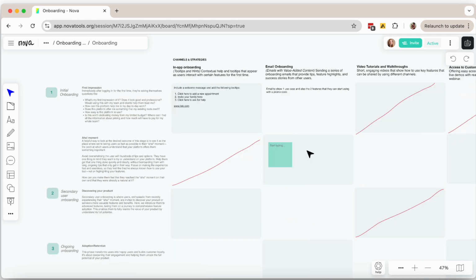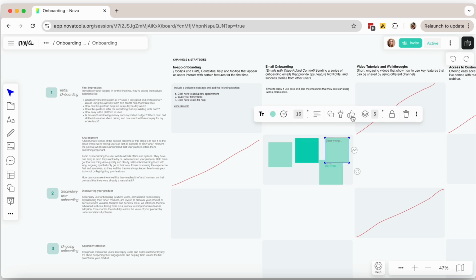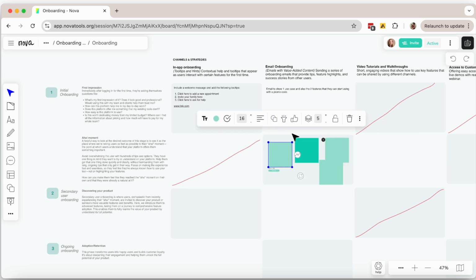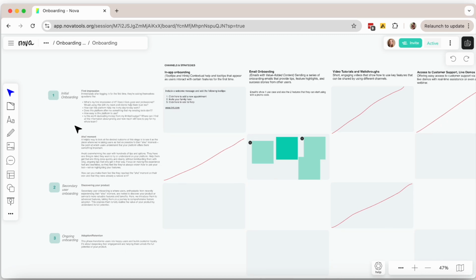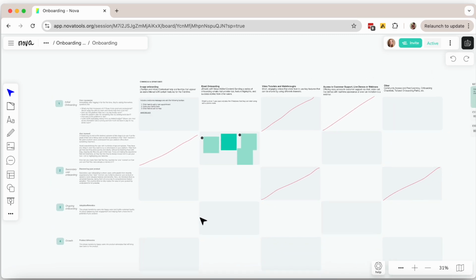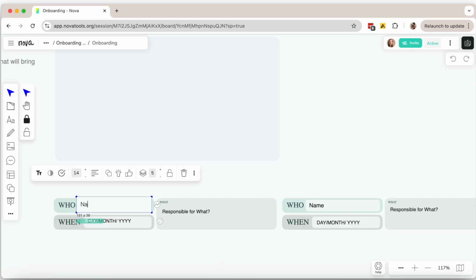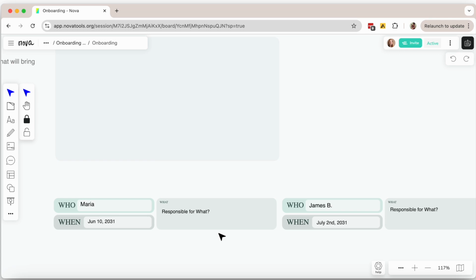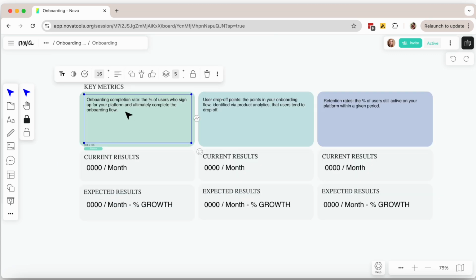You can also use this space to brainstorm with your team, adding sticky notes and voting on ideas. Once you've covered the first phase, move to the next. Go through the same process. Decide which channels are best for that phase and outline the overall strategy. Continue this for each phase. Afterward, assign ownership for each channel and define who is responsible for implementation. If you wish, you can also define key metrics you'll monitor to evaluate the success of your strategies.